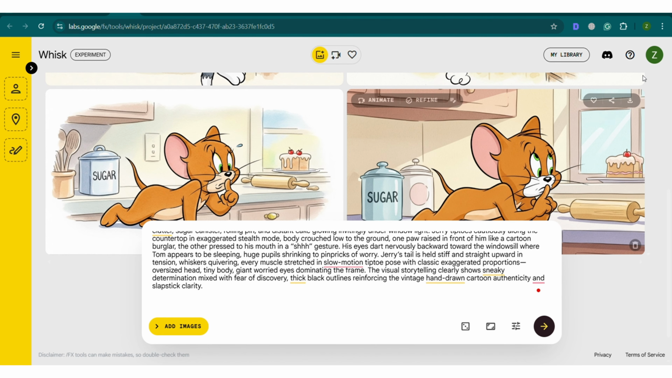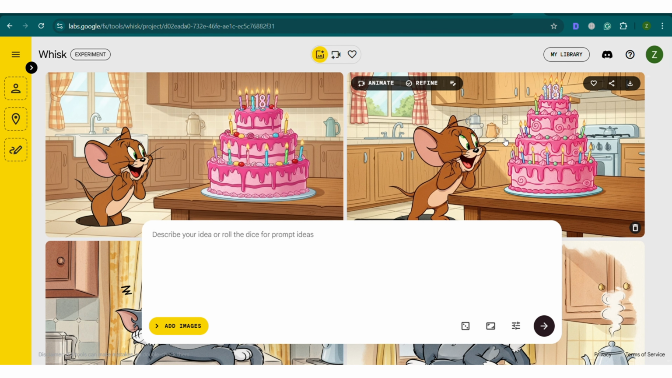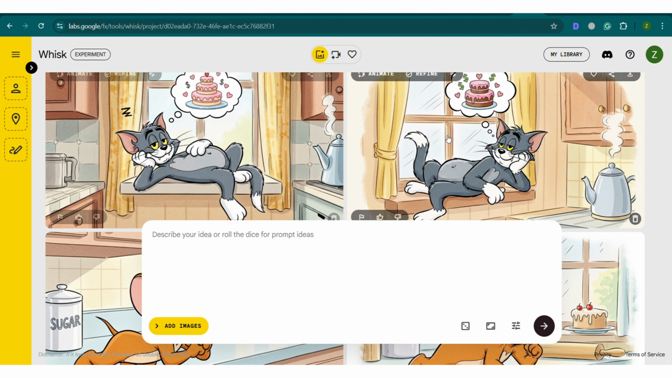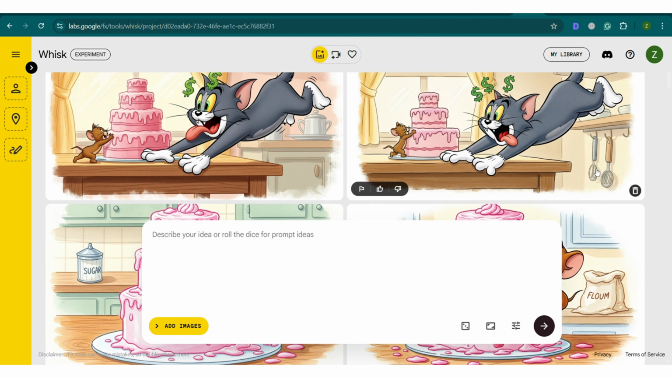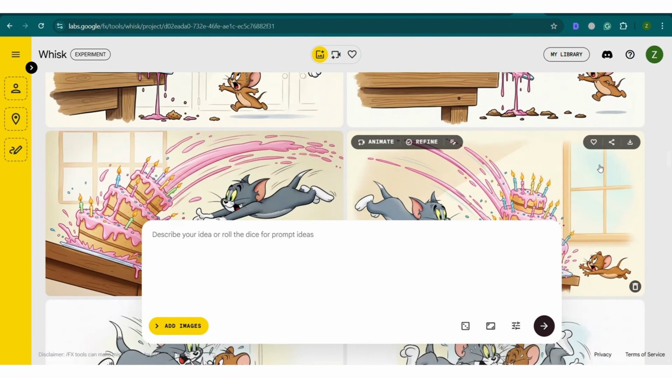For example, the story we selected is about Tom and Jerry and the exploding cake. Like there is cake. In the first scene, Tom dreams about a cake. You can see we generated all images using Whisk, which is a free image generator AI tool.